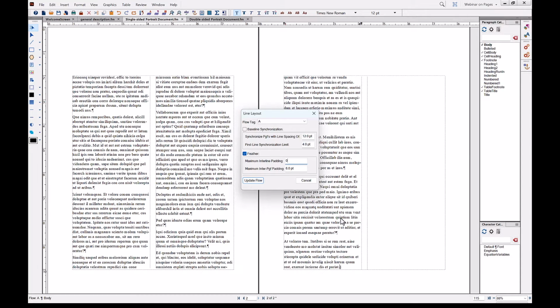you will not need, and that's baseline synchronization. The baseline is the imaginary line that all the text is sitting on. So certain letters descend below the baseline, but just imagine it's a line, and every line of text is aligned on that baseline. If you want the baselines to align across columns, you can enable baseline synchronization.